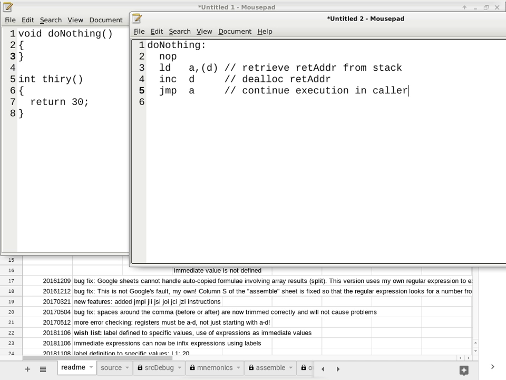We're deallocating the byte on the stack. But the return address is already in register A at this point. So if we were to overwrite register A, that's a different instruction. Will we lose that return? Yes, we would. But in this case, it's not going to be a problem because do nothing does not return a value. So register A is not going to be used to specify a return value because there's no return value.